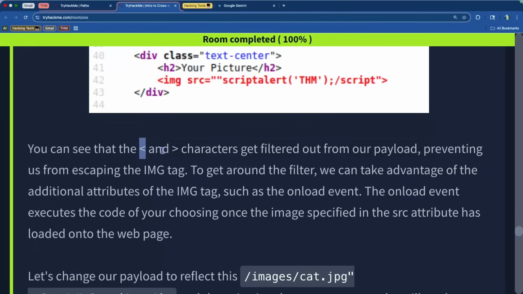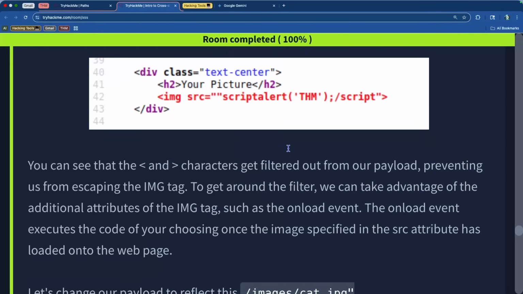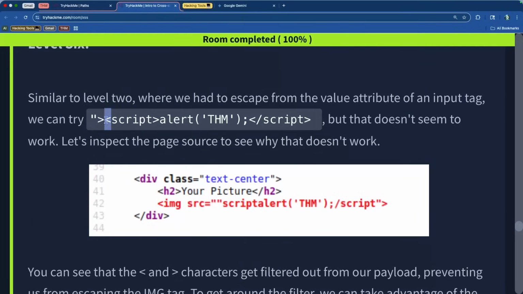You can see these characters getting filtered out from the payload, right? These characters right here are being filtered out, this is being filtered out, this is being filtered out. So all of those things are being replaced.